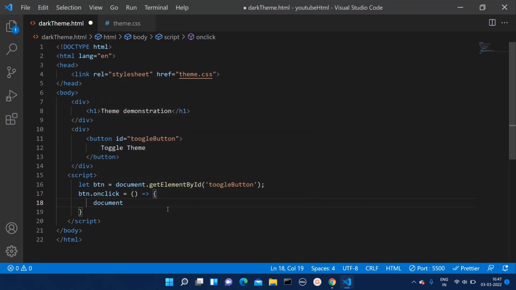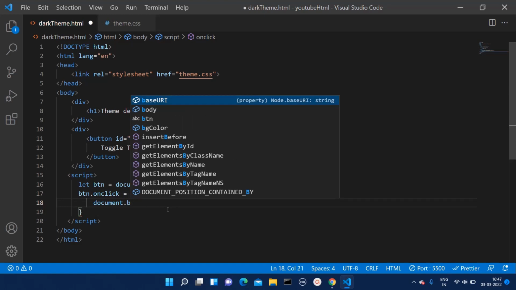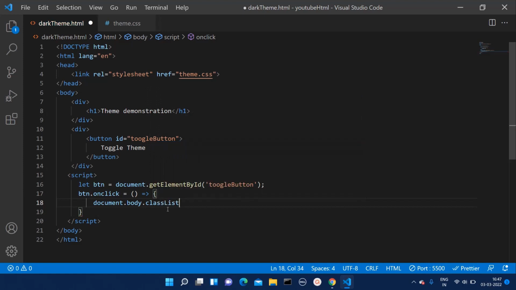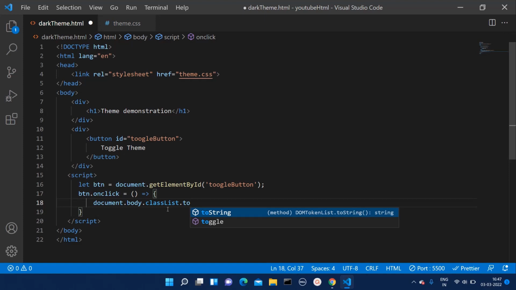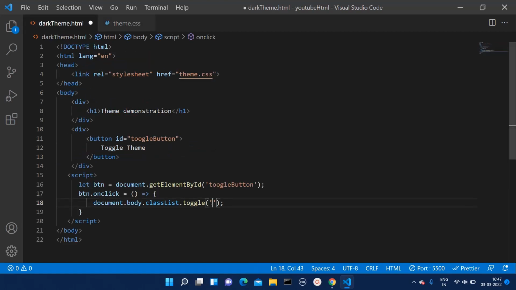document.body.classList, and here instead of add we have to mention the toggle method. So what will the toggle method do? When we click the first time, it will add a particular class, and if we click the next time, it will remove that particular class. Here in this case, that class would be dark mode.